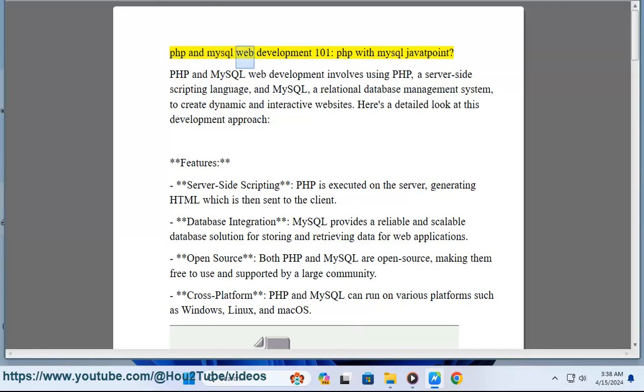PHP and MySQL Web Development 101, PHP with MySQL Javatpoint. PHP and MySQL Web Development involves using PHP, a server-side scripting language, and MySQL, a relational database management system, to create dynamic and interactive websites. Here's a detailed look at this development approach.